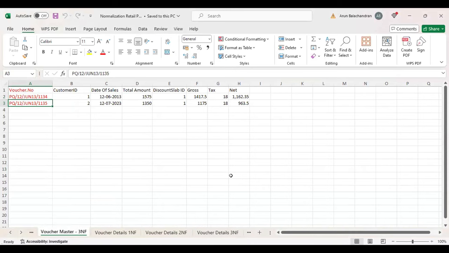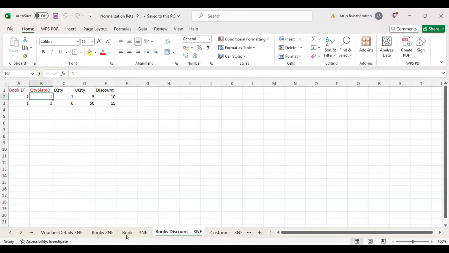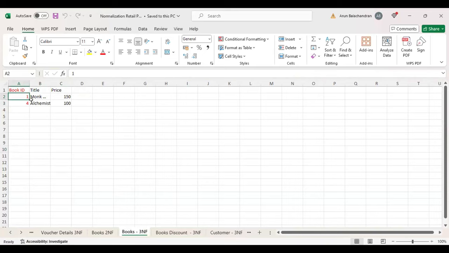So you have one table, which is the final table, here we are naming it as 3NF because it goes through the process of what is called normalization. So you have voucher detail table where you have the voucher number, books purchased, so book ID, how much quantity of the book is purchased, and for discount you have the slab and the amount. So you have the voucher details. Then you have the book discount. So you can see here books and book discount. So you have the book table, which contains the name of the book, the title of the book, and the price. Just a few samples I have taken so that it is easy.